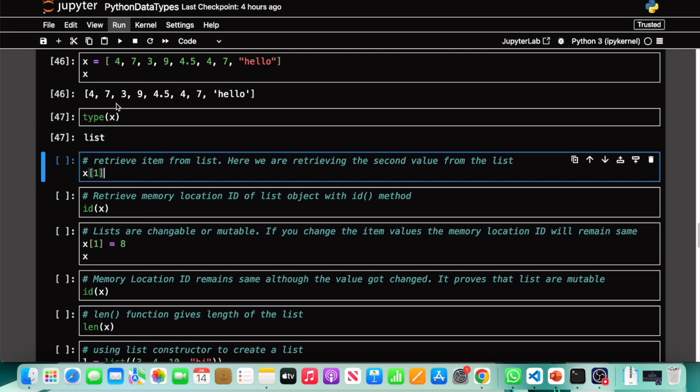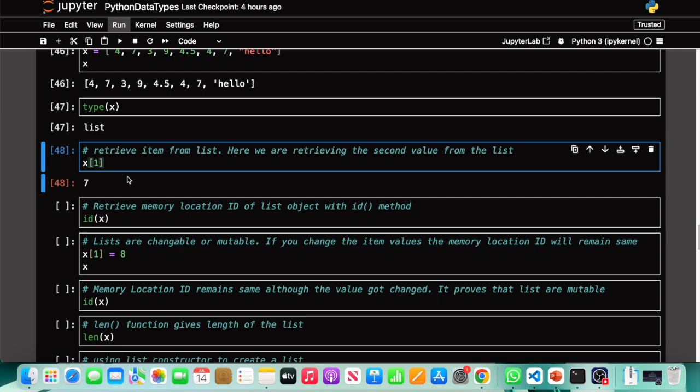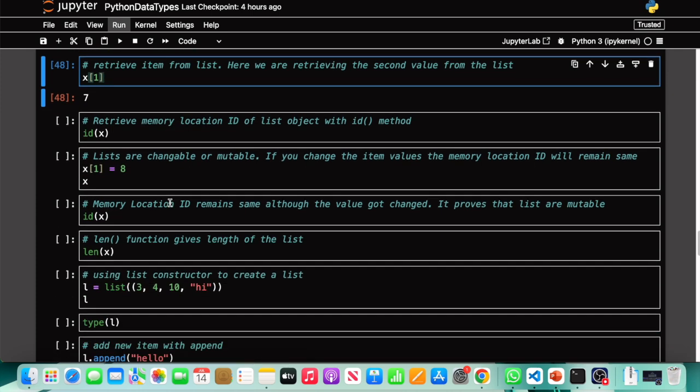So here, for example, you want to retrieve this value 7. So what is the index here? If we start with 0, then index 0 is a 4, index 1 is a 7, index 2 is a 3, and so on, right? So if I now want to access index 1, the 7, then it will be X, and then in the bracket 1, and I get 7. Hope you're clear how you can retrieve different items from the list.